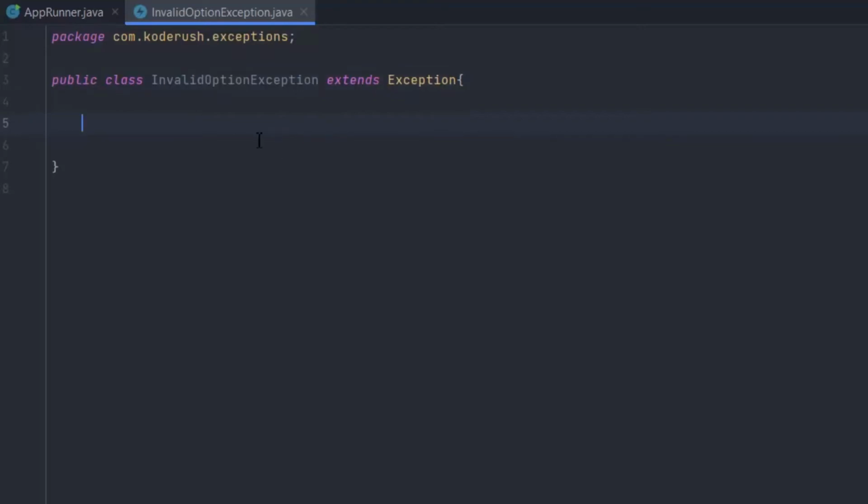As we covered in the object-oriented series, anytime we extend a class, then we allow our class to take up that form. So in this instance, this invalid option exception class can also take up the form of an exception, because it is an exception since it extends an exception.